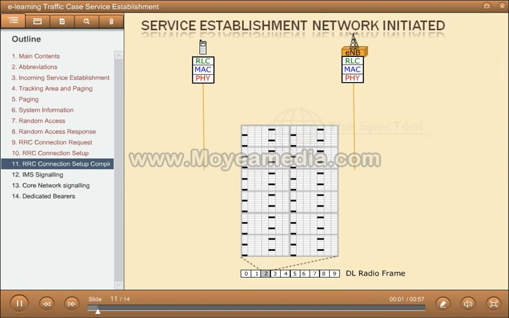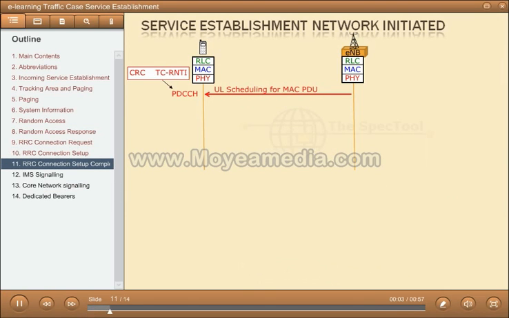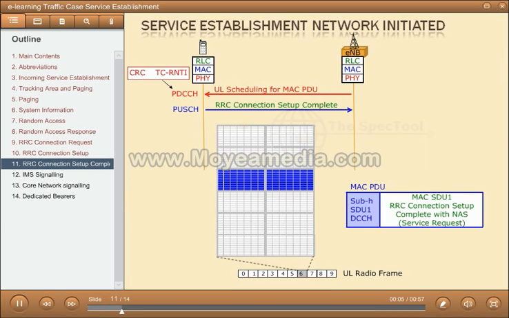In this traffic case, the RRC connection setup complete message will carry the NAS EMM message service request. This message is an empty message sent from the UE to the MME to indicate that the UE wants to go from EMM idle to EMM connected state.